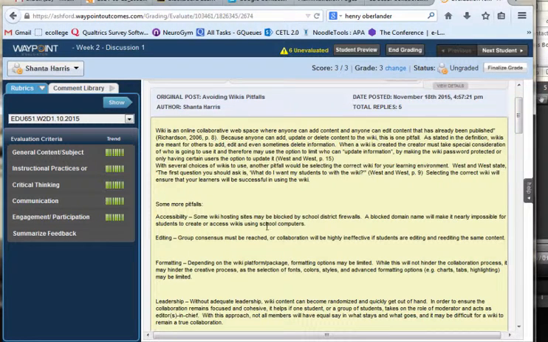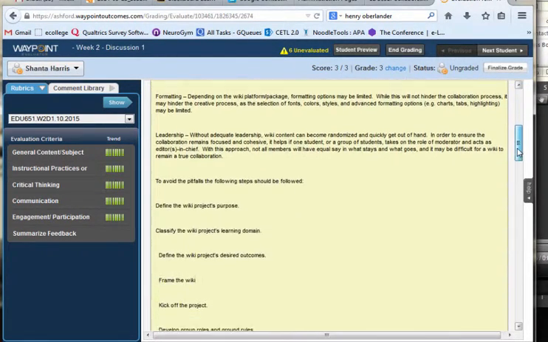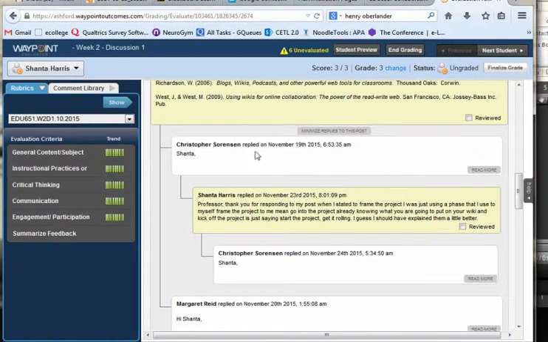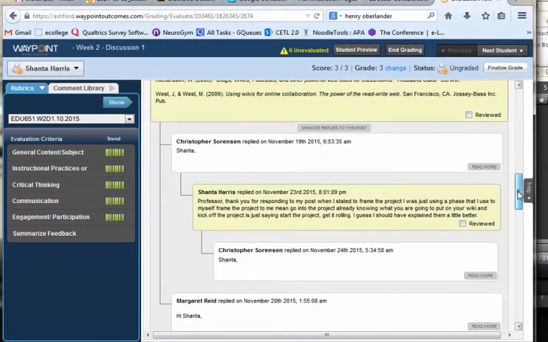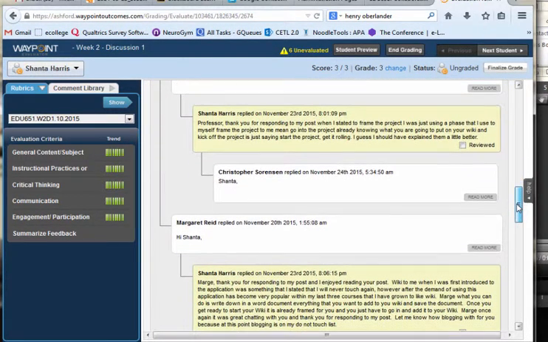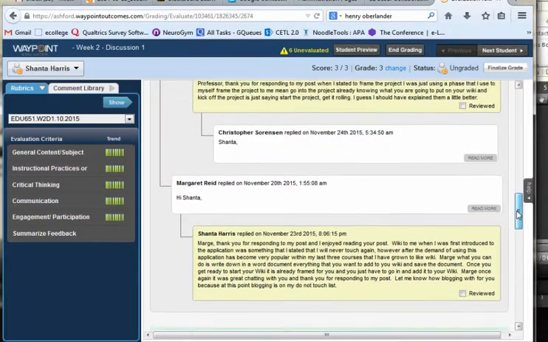This is her original prompt, and notice that it's in a shaded color, kind of a beige color. This is her original post. And what's really great about it is it shows you the threads of the responses and replies. It shows you the entire thread of that conversation, which is fantastic.